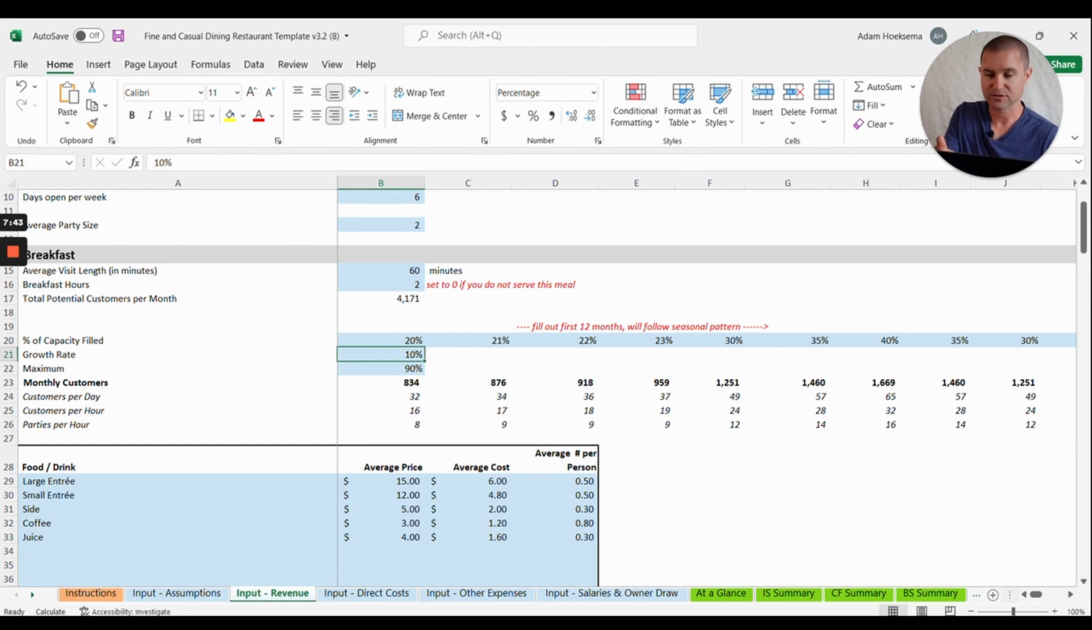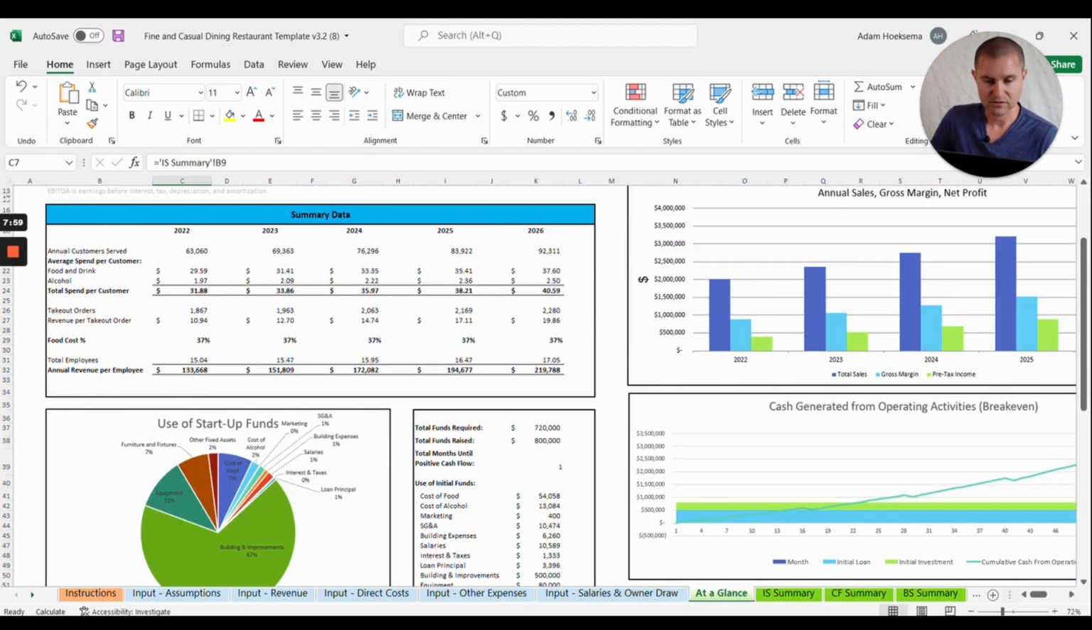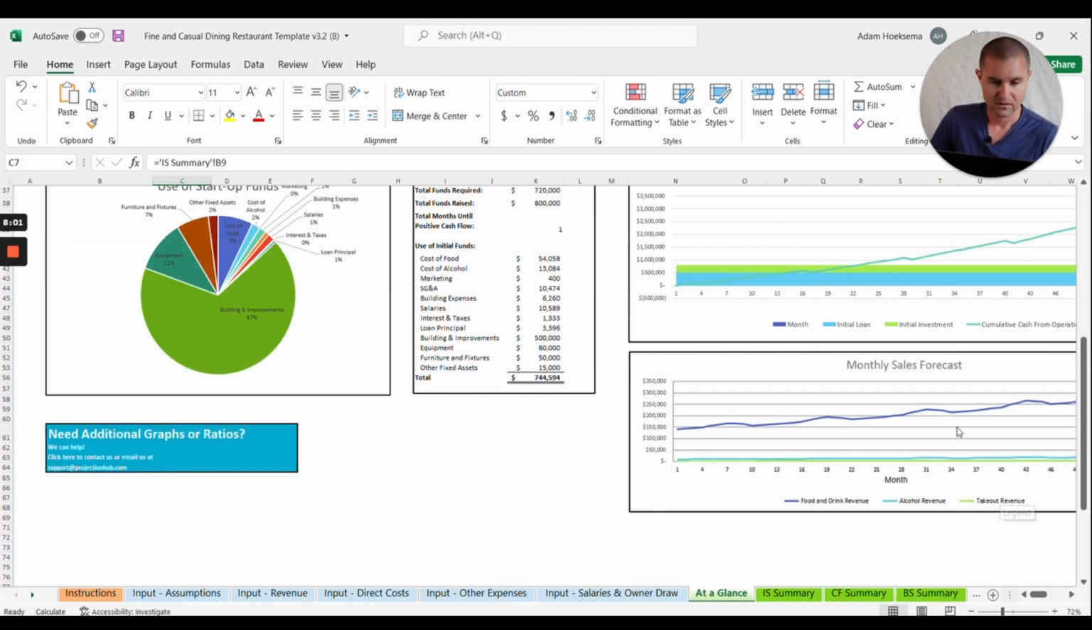Now it will apply this growth rate. We've got a 10% growth rate entered in here that we're assuming. So it'll still follow the same trend, but it will apply a growth rate. And then we should be able to see how that shows up. It doesn't show up in great detail because we had small adjustments in our capacity levels, and that was only for breakfast. But you can see slight variations, peaks and valleys here.